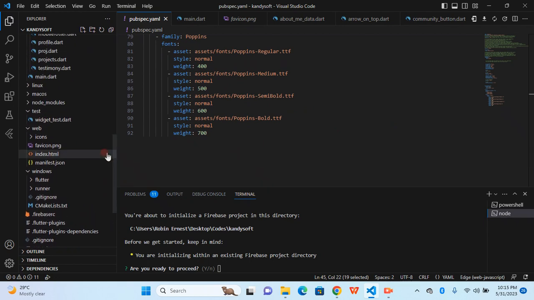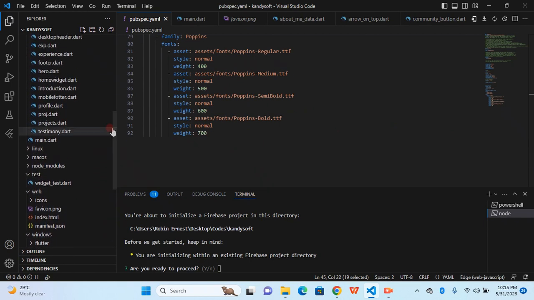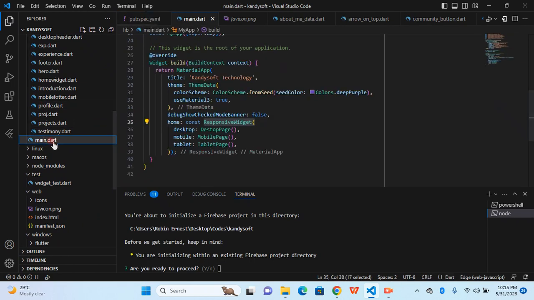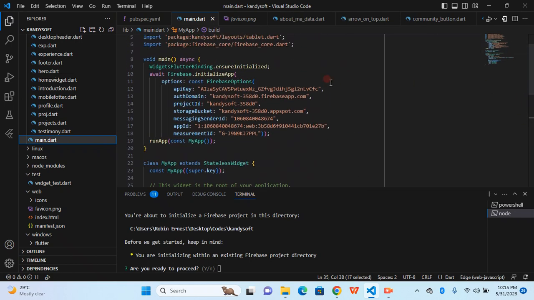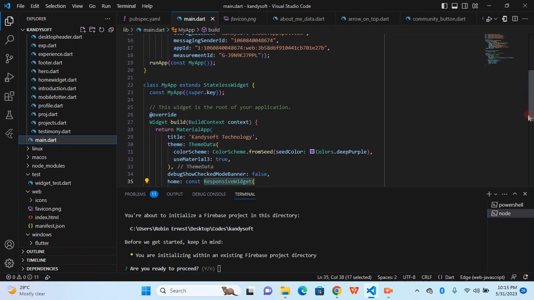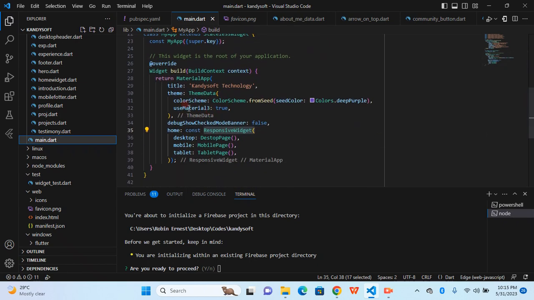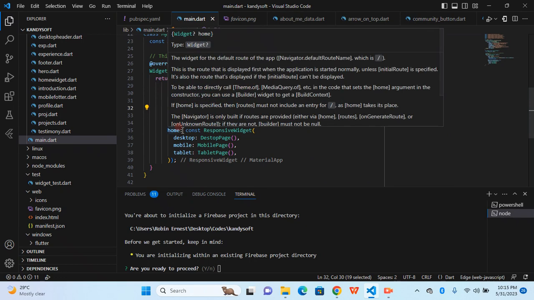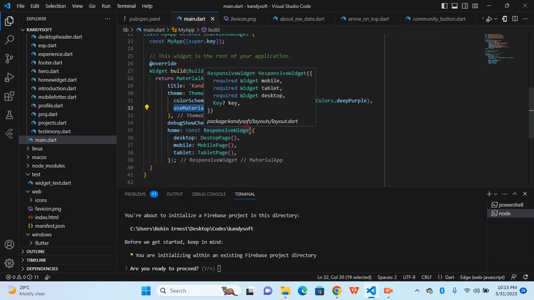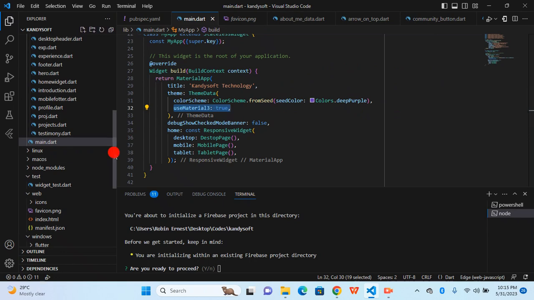All right, from there, the next thing is to look at the lib folder. In the lib folder, first let's consider main.dart. With main.dart, we first initialize Firebase, and then we feature a stateless application which holds the Material 3 design, and then we have our home widget, which is a responsive widget. This is a custom widget.